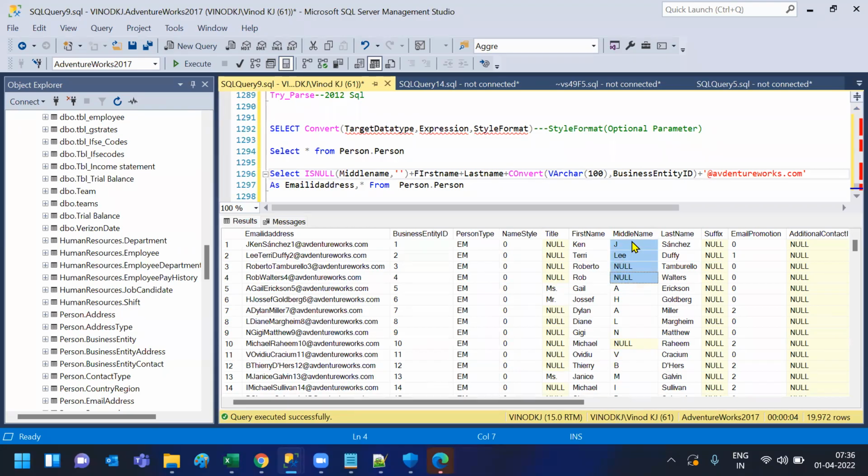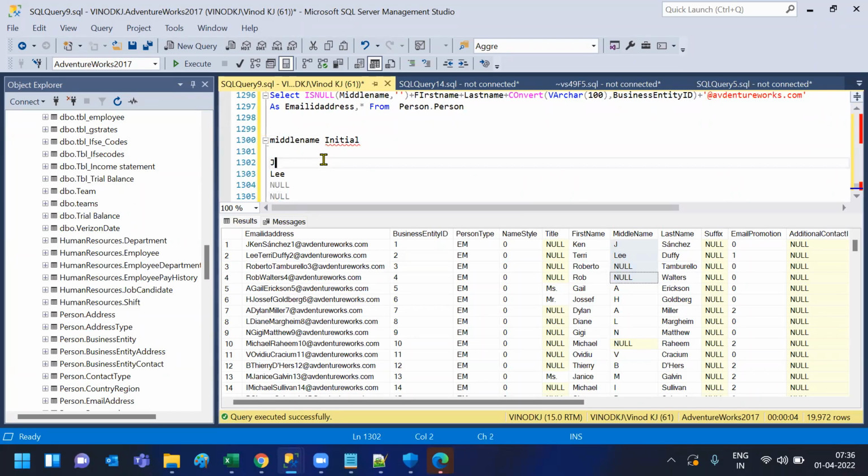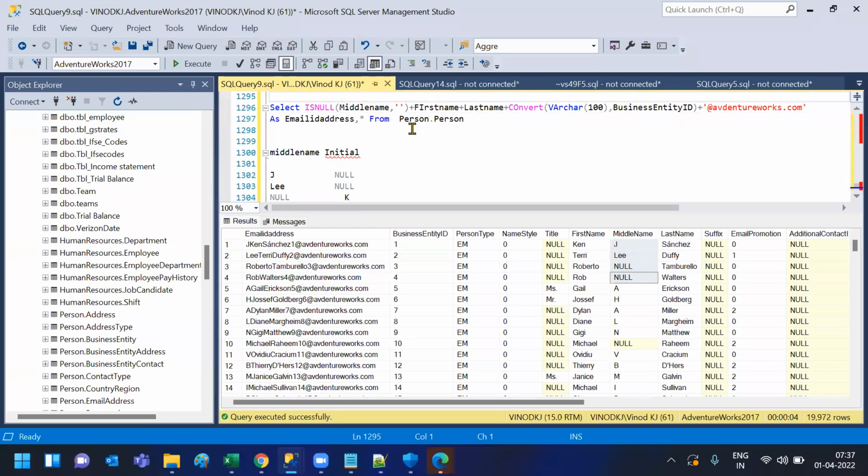Let me do this. So if the middle name is there, then initial will be null. If the middle name is null, then there is an initial for them. Now what they are telling is, if the middle name is there, then take that one only. If the middle name is null, then take the initial column value. Then what you can do, tell me in this case. Middle name, comma, initial.